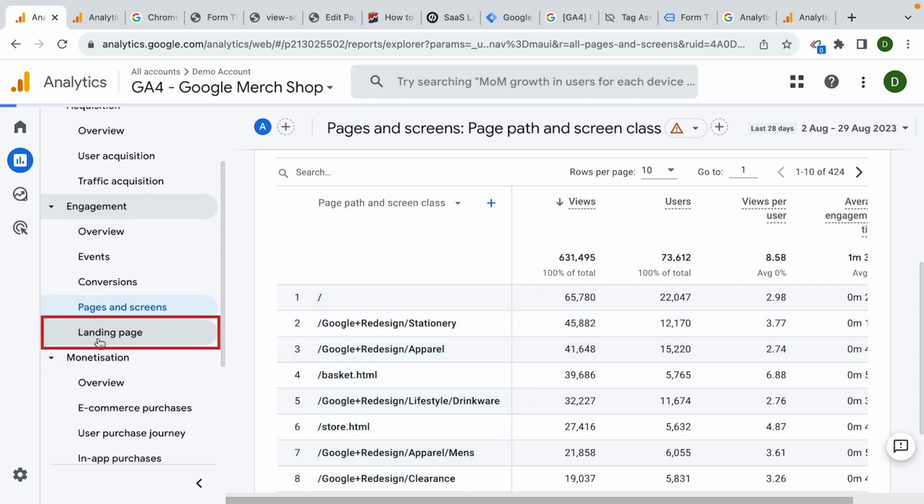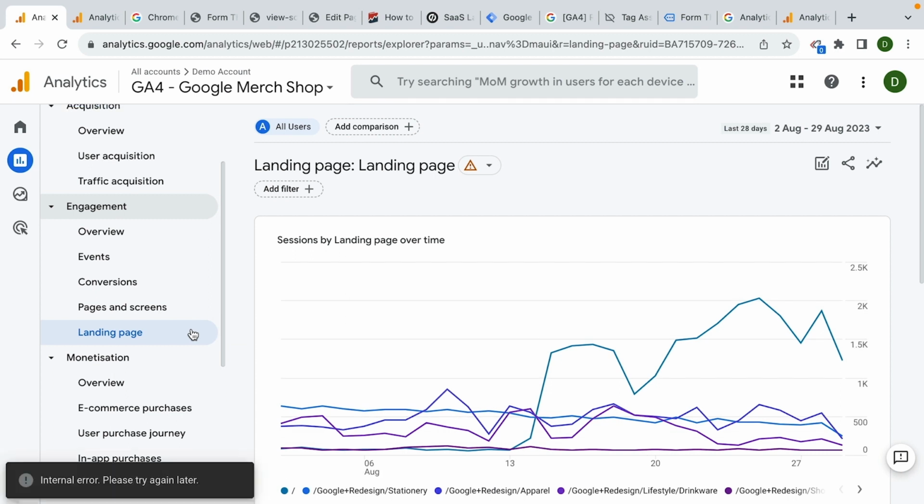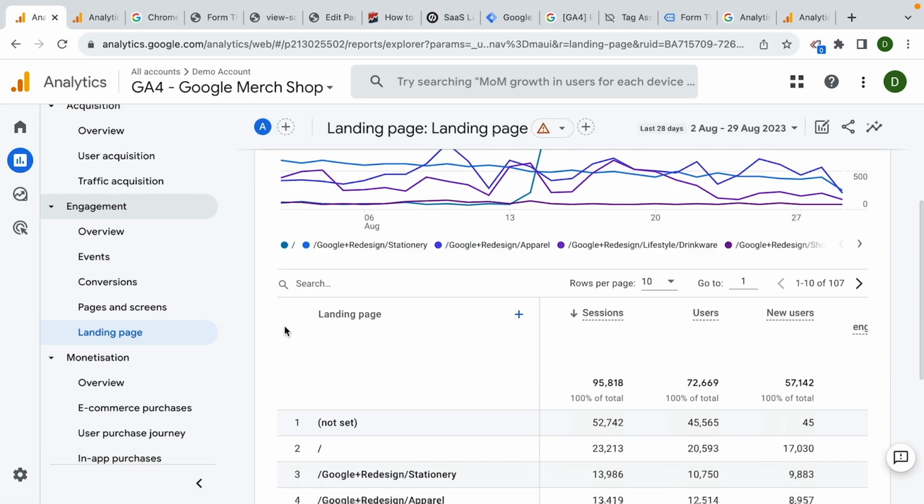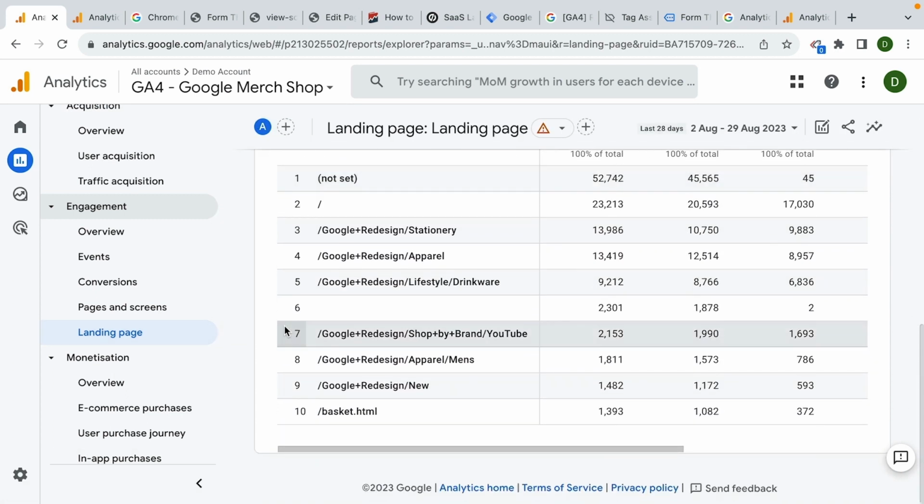We have a landing page report, so the first page that the user sees in their session, and what pages users actually use to enter your website. These are very important pages because you obviously want to have the best impression and the best foot forward at the beginning, and you should make sure that your landing pages are optimized.